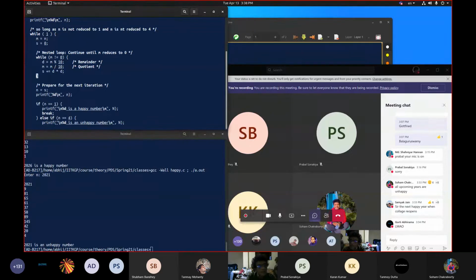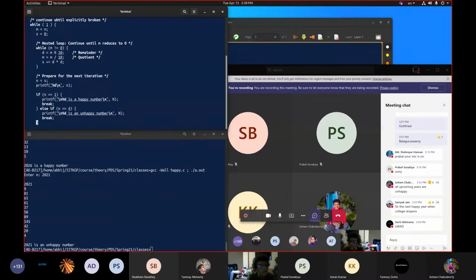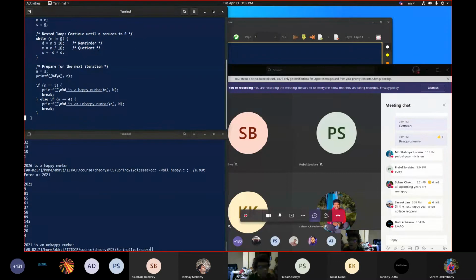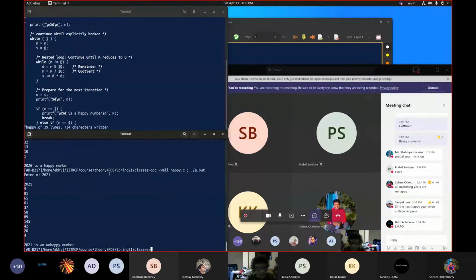Okay, so while 1, okay, so now this is no longer so long as n is not reduced to 1. This is basically now an infinite loop. Okay, so or I may say continue until explicitly broken. Okay, so these are the explicit break statements.